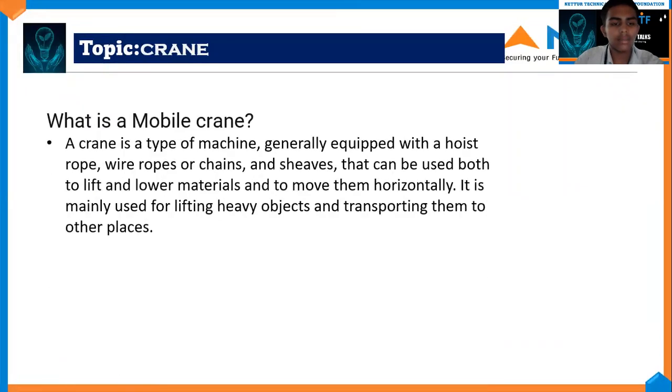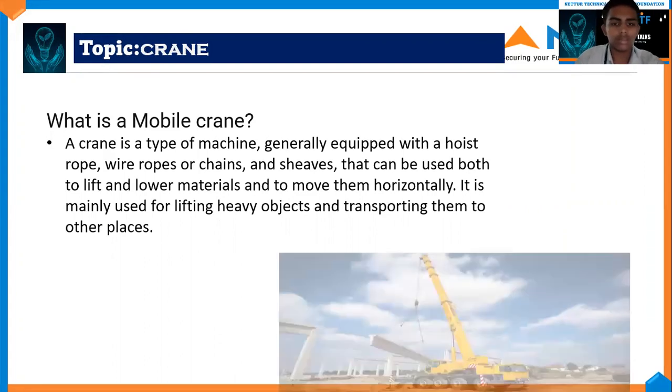What is a crane? A crane is a type of machine generally equipped with hoist rope, wire ropes, or chains that can be used both to lift and lower material and to move them horizontally. It is mainly used for lifting heavy objects and transporting them to other places.